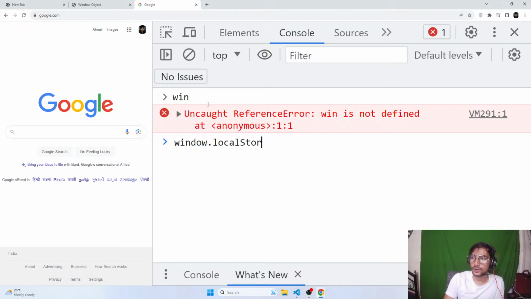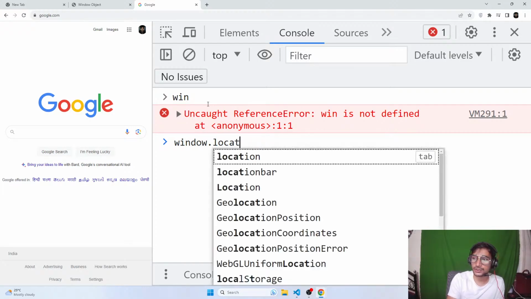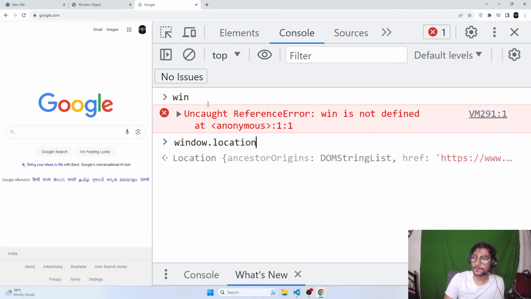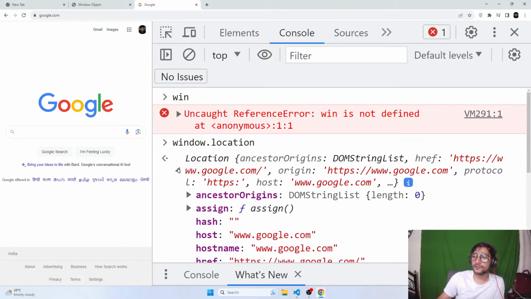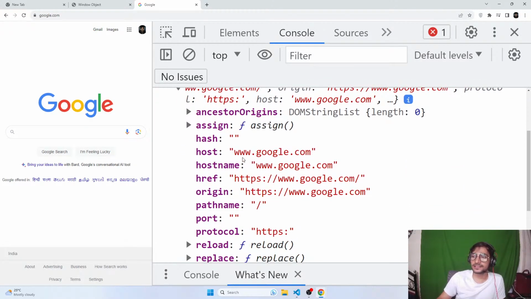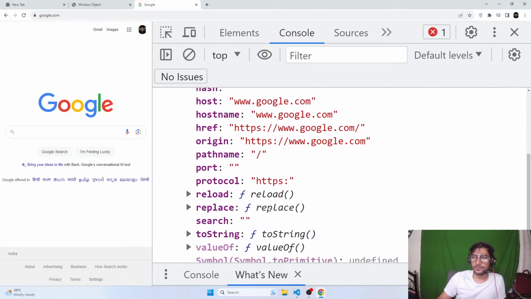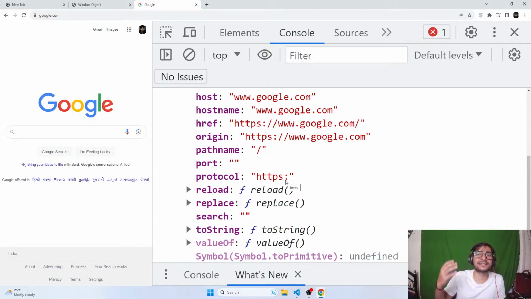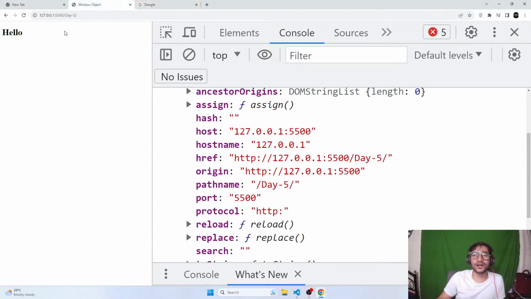window.location, not local storage, location, and see, we got all the information. Host is www.google.com. Host name is also same. href is this whole thing. Origin protocol is HTTPS because they have an SSL certificate. Ours is a local thing, so we don't have that SSL certificate. Otherwise, we would have also gotten that S in HTTP.